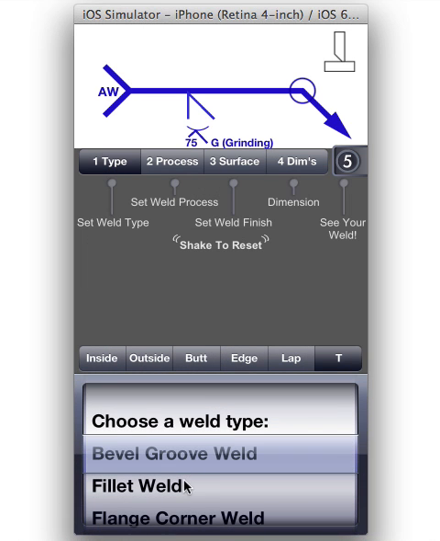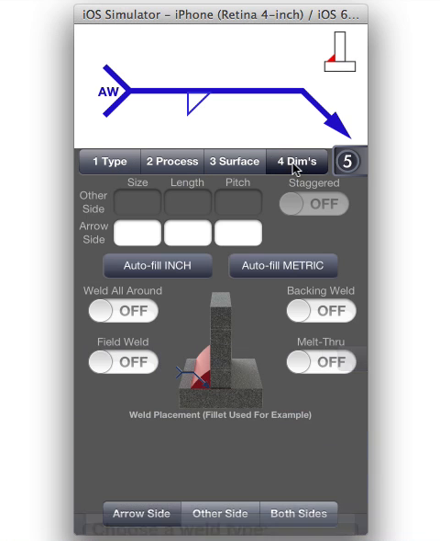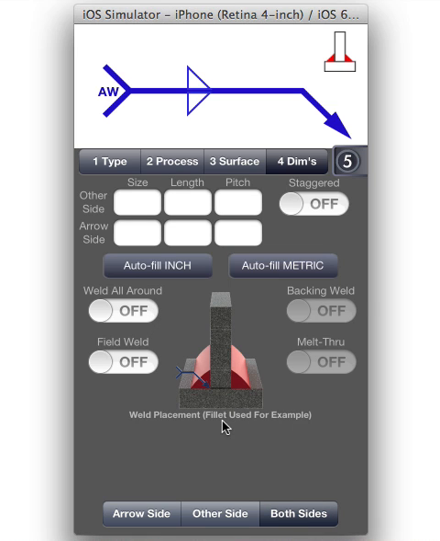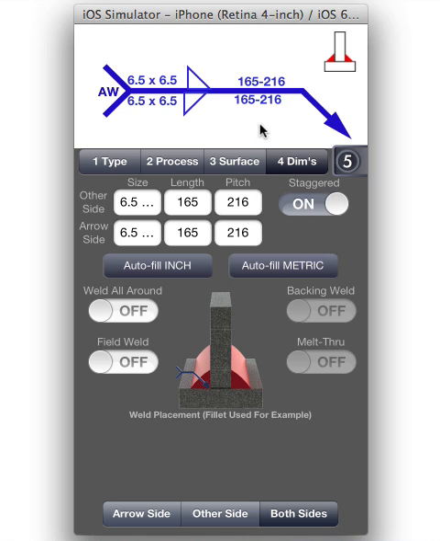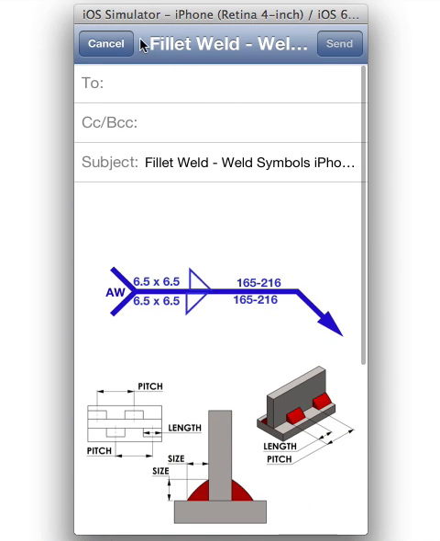The same goes through the different weld types. There's one additional feature in the fillet weld. If we have both sides selected, sometimes you want to have a staggered welding pattern. So we'll see what that looks like in here. We turn the staggered on, and it shows you the symbol that you would use to indicate that that's what you require. And when we look at the view, it shows that it's a staggered pitch on either side of the part. Again, we can take a picture of that, or we can email that to somebody.